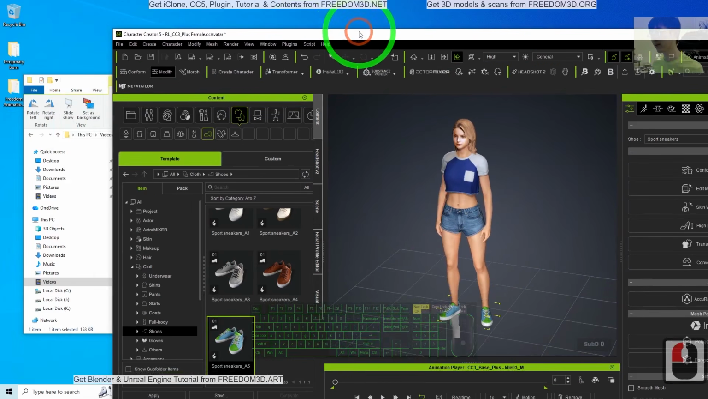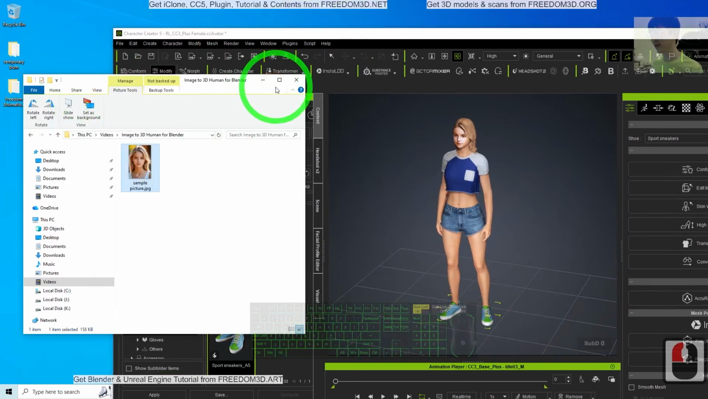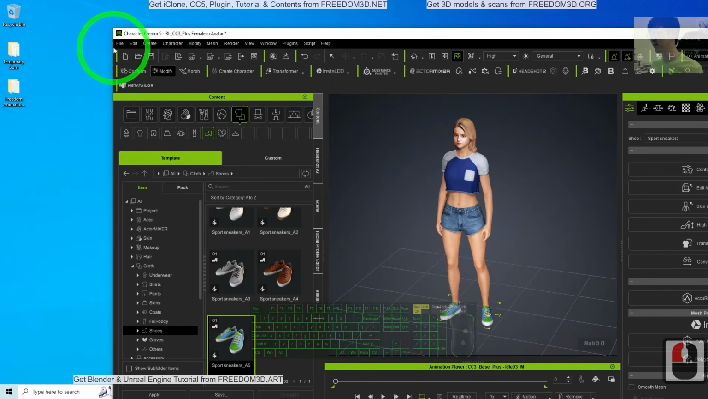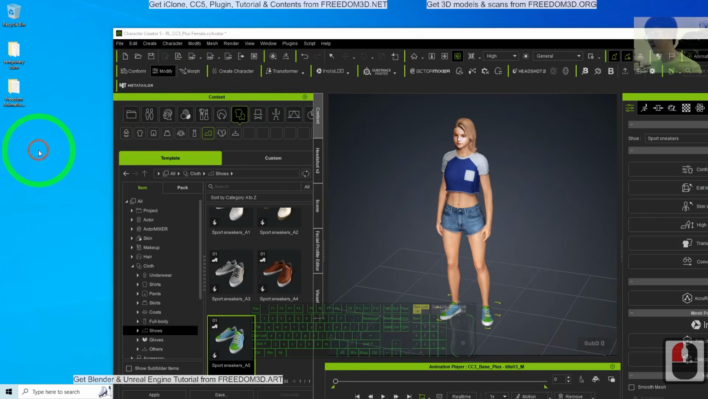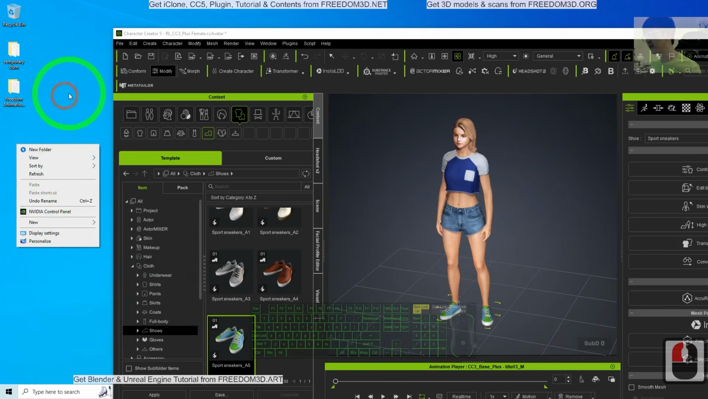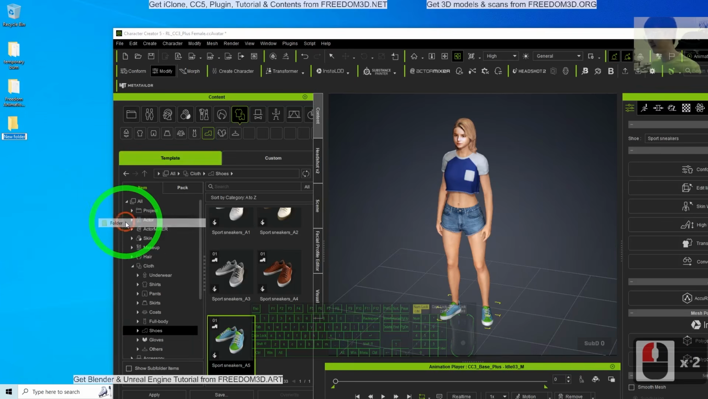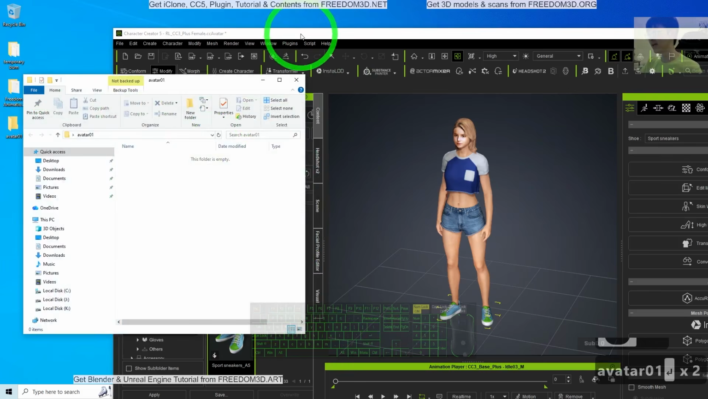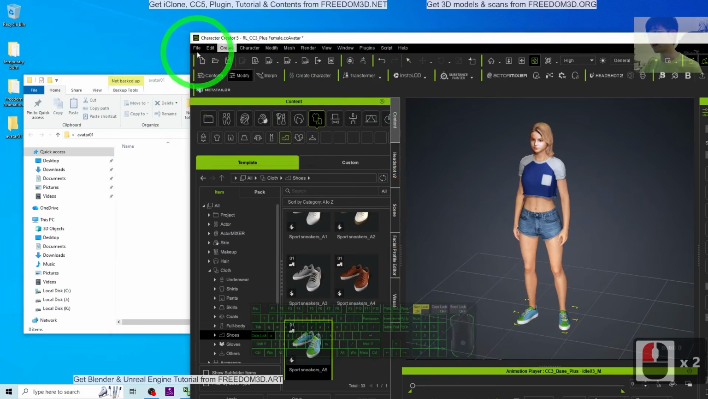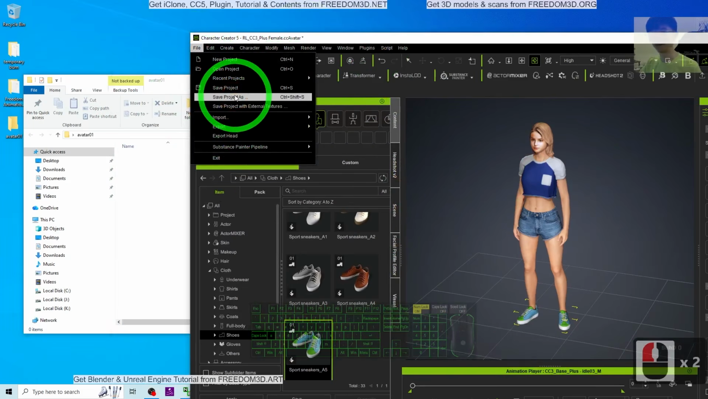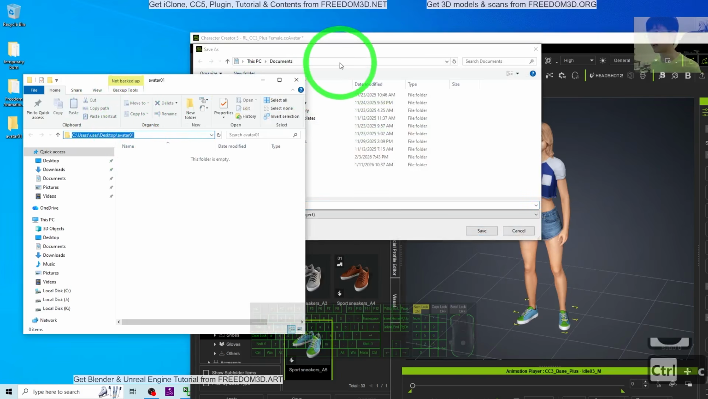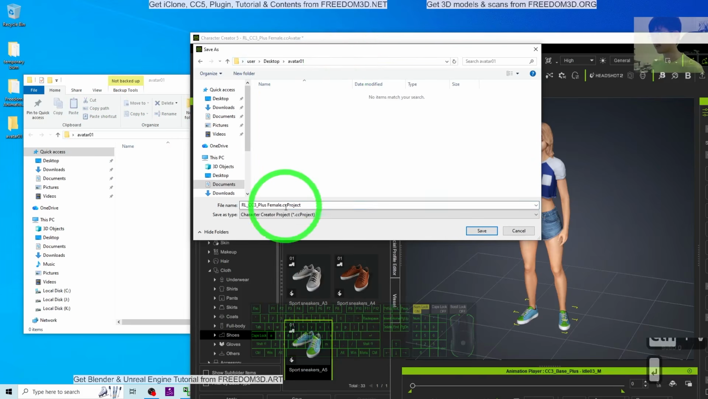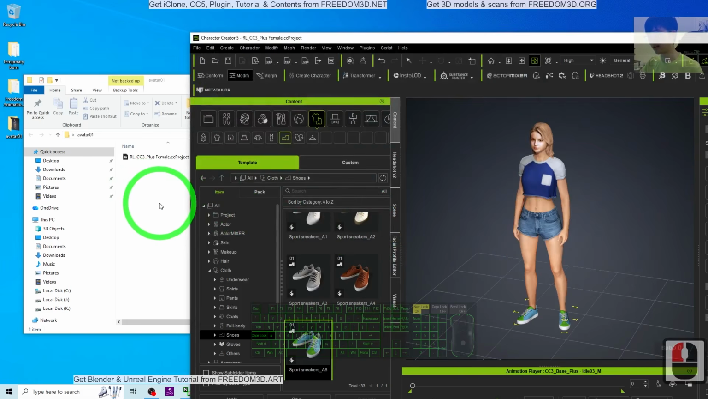But before that, you need to follow the steps here. First, export as. First, you just need to create a new folder. Name this Avatar01. Next, save this project. Click File, Save the project as. Copy and paste it here. Save it as a project first.